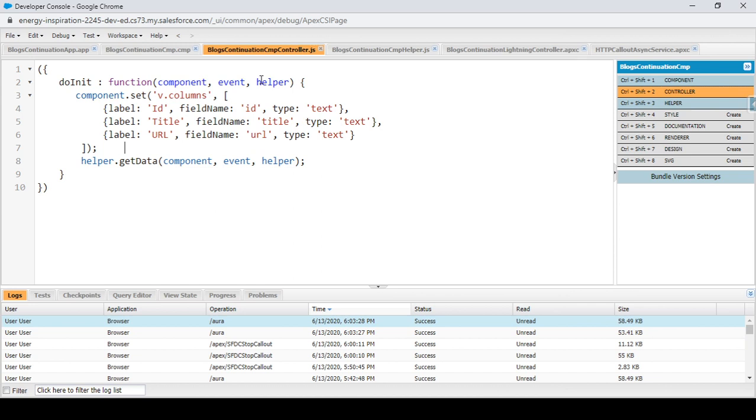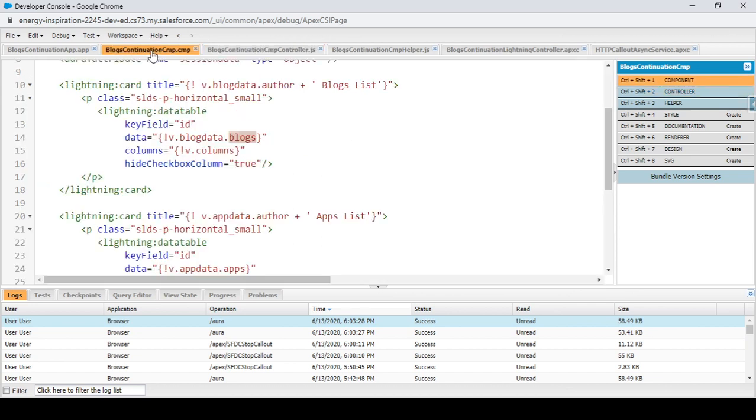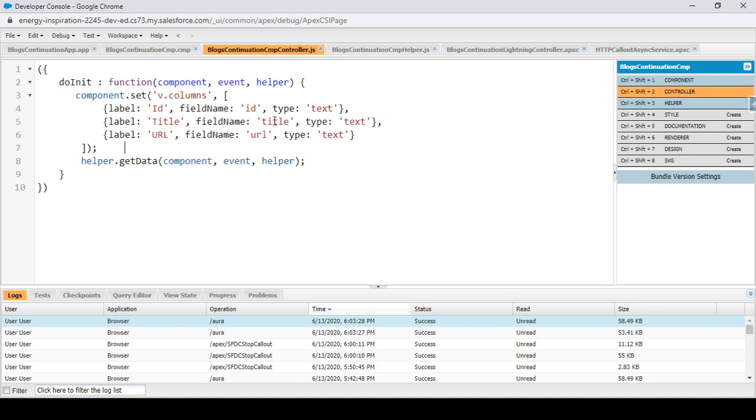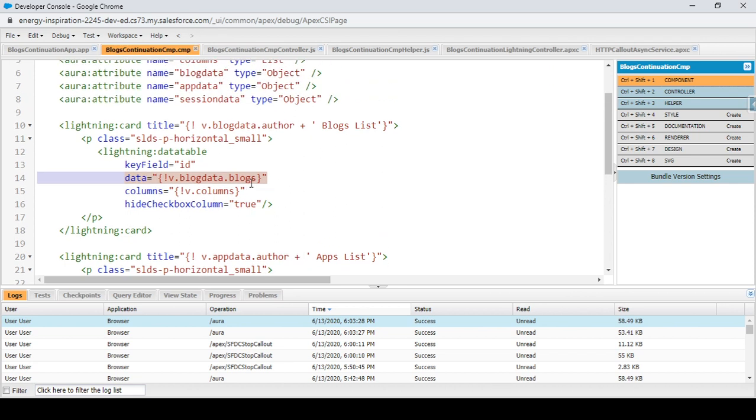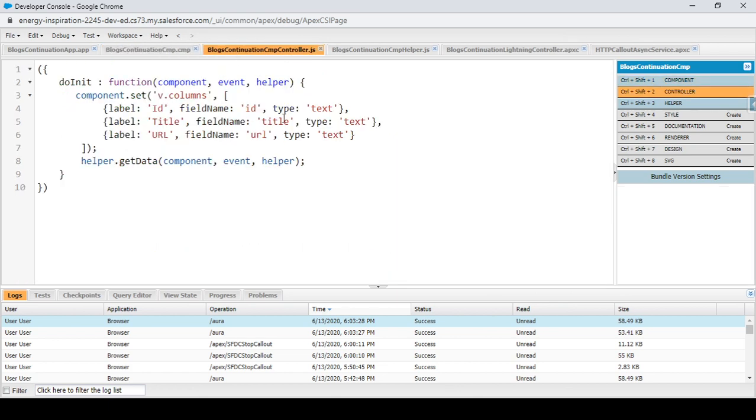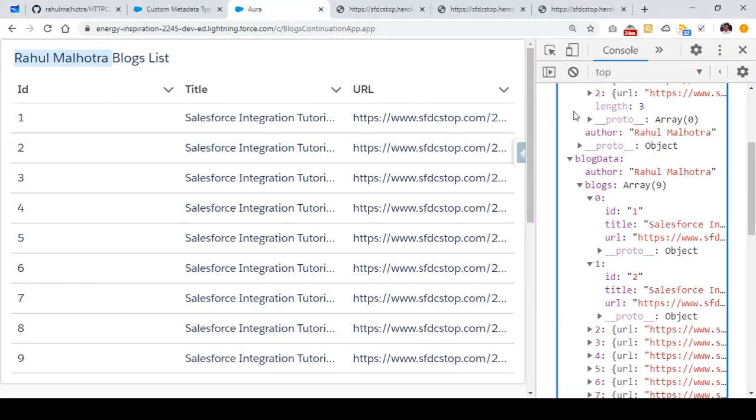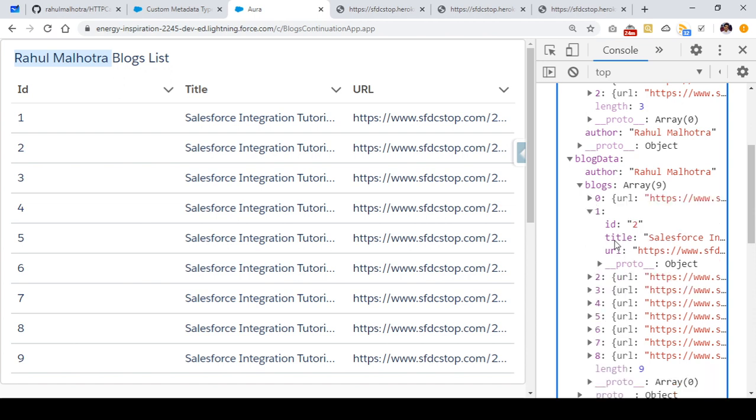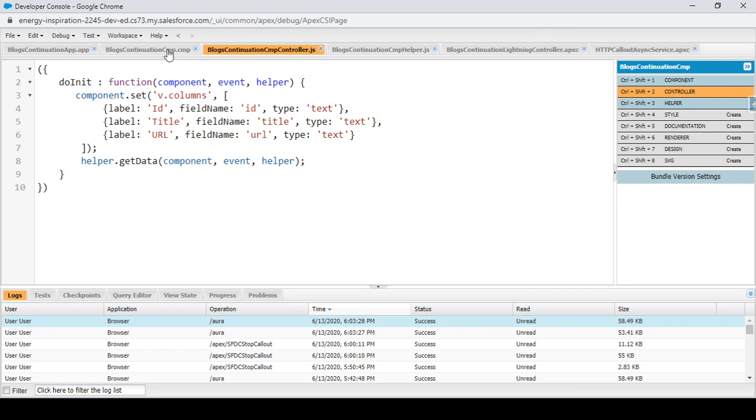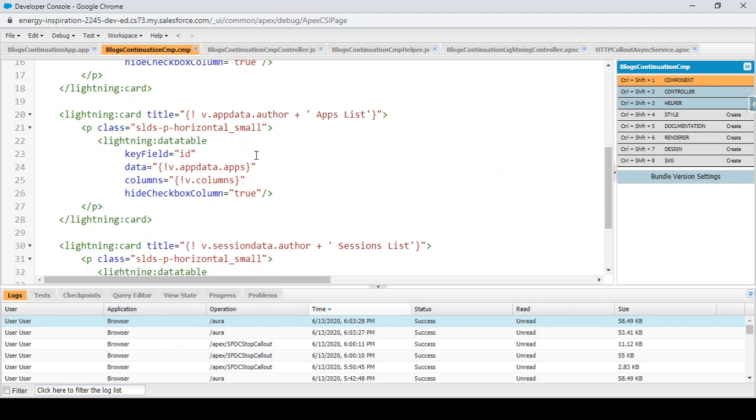So these field names are basically used to map the data in the data table that I am giving right here. These field names should be the same keys that you are using in your data, because your data is also a list, right? This is a list that I am passing here, and this list has different objects where each object has a key of ID, title, and URL, so that it's automatically mapped with the columns of my data table. Okay, this is how the data is being mapped using the Lightning data table.